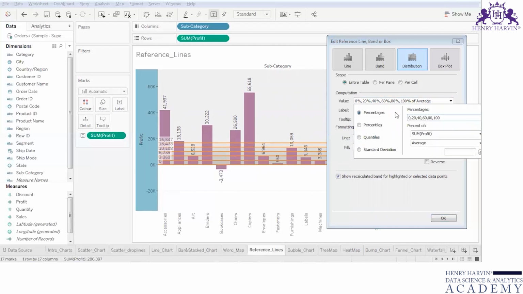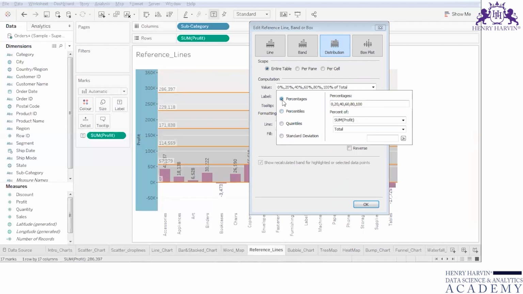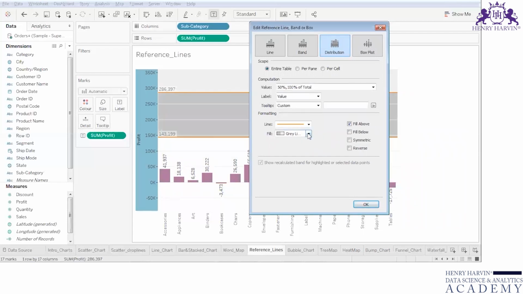So over here, apart from showing percentages, it also shows me the options of selecting percentiles, quantiles, and standard deviation. If I select quantiles, I get 4 quantiles. So I can select the quantiles I want, I can select the percentiles I want. So right now I'm selecting percentages, and I'm going to show only two, that is 50 and 100. And I would like no fill and then okay.